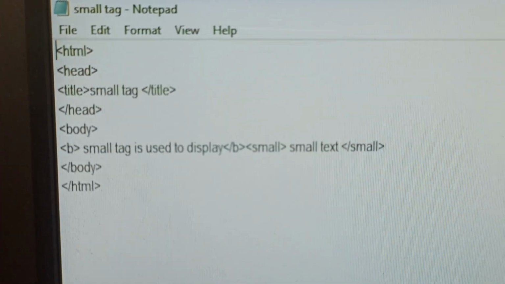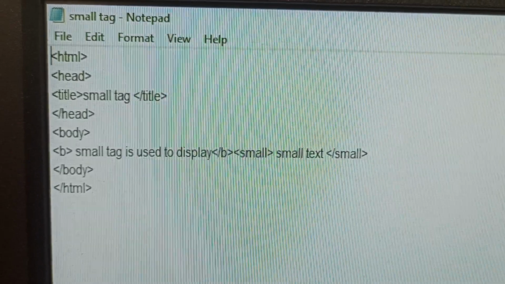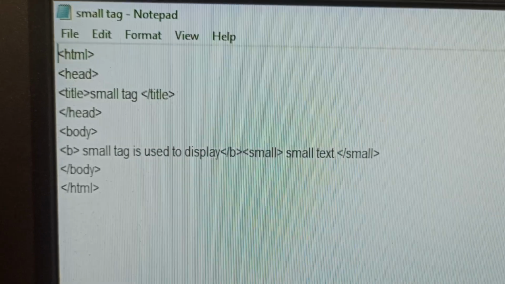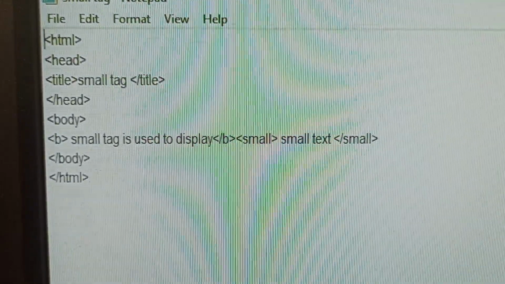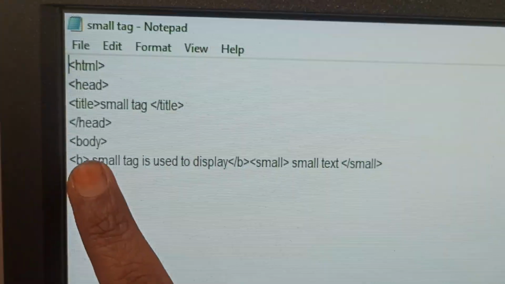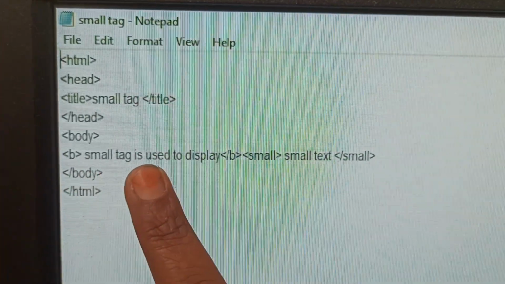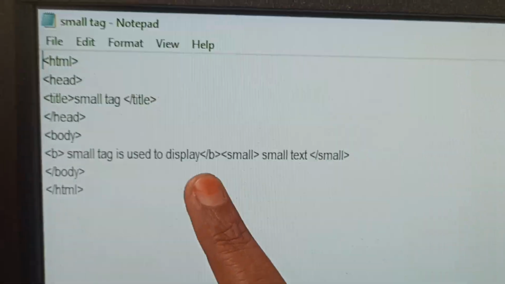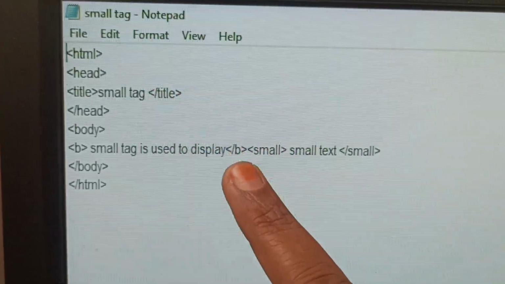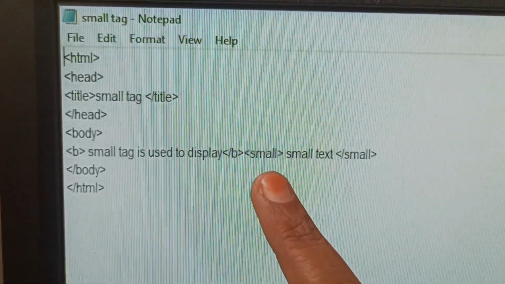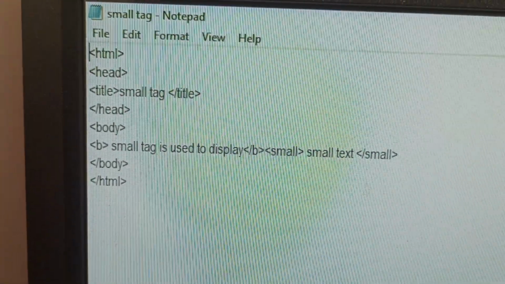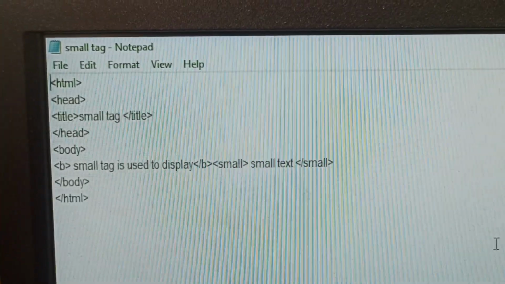See, HTML, head, title is small text, heading close, body open. Before that, I have given here B, which means bold. I already explained this in a video available on my channel, observe that. B bold, closing bracket, small text, before it I have given the small opening tag and small closing tag. Body also close and HTML also close.